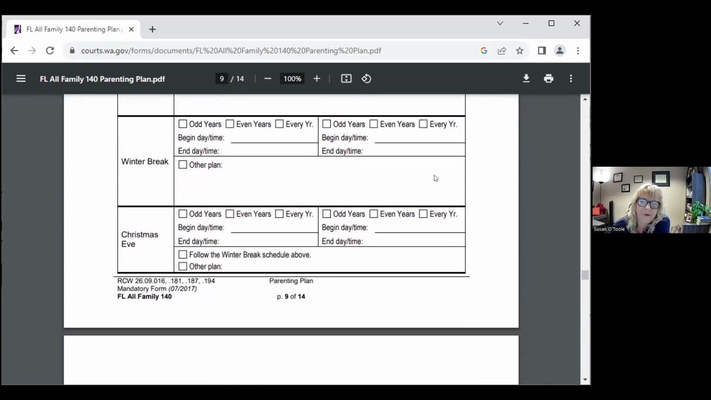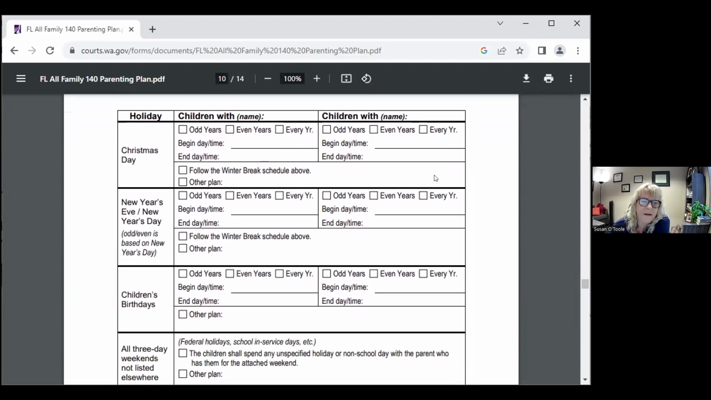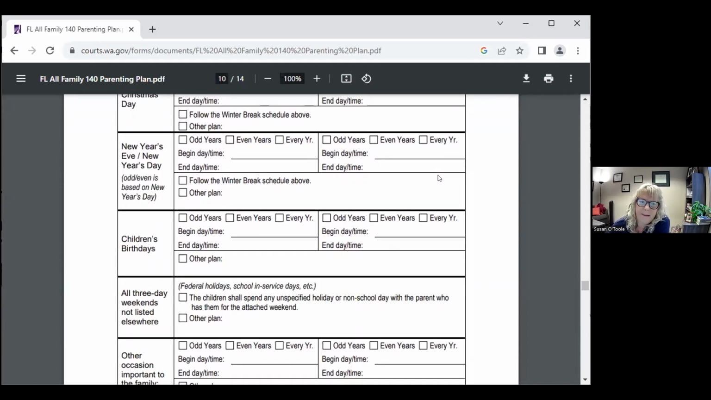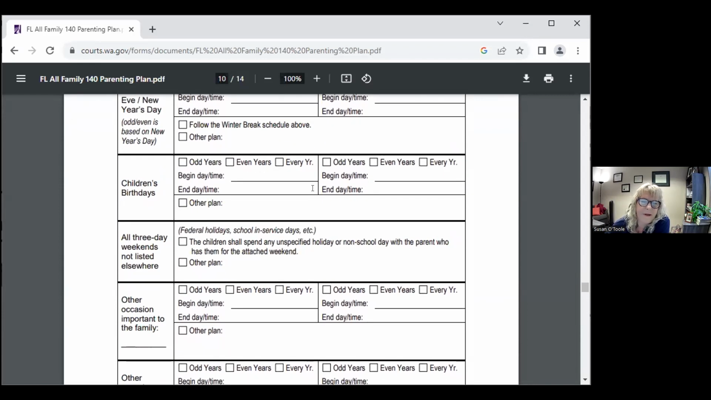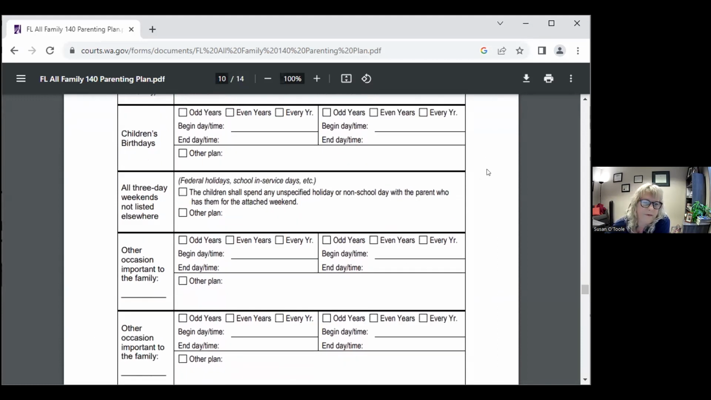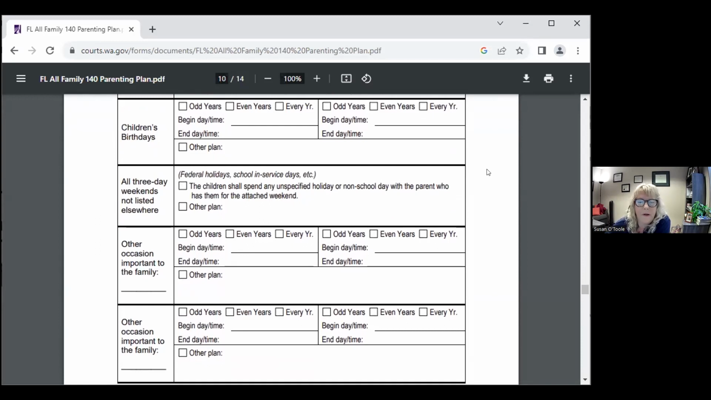Winter break, Christmas Eve, Christmas Day, New Year's Eve, New Year's Day, children's birthdays. And this is something that didn't used to be in parenting plans, but it's really important for families to figure out, okay, who's going to have which child this year? Do we have them odd years with mom, even years with dad? Maybe this child is even years with dad and odd years with mom, and maybe this child is vice versa.